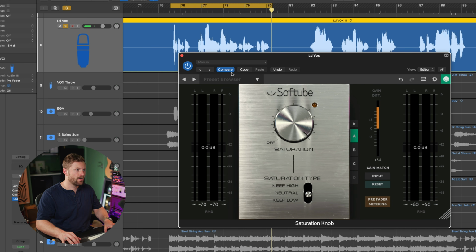Super handy. Great little plugin. Highly recommend you check it out. Even if you have amazing paid saturation plugins, it's just pretty much everything you need all in one place.